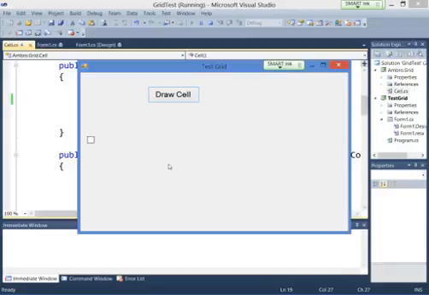Okay. What I want you to do now is just change the code around and use the, well, there's a couple of different ways we can do it.